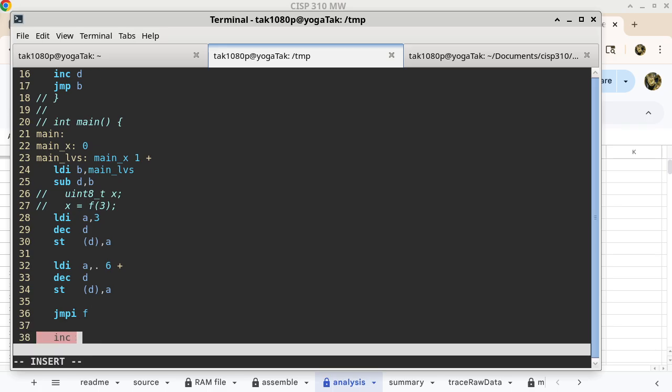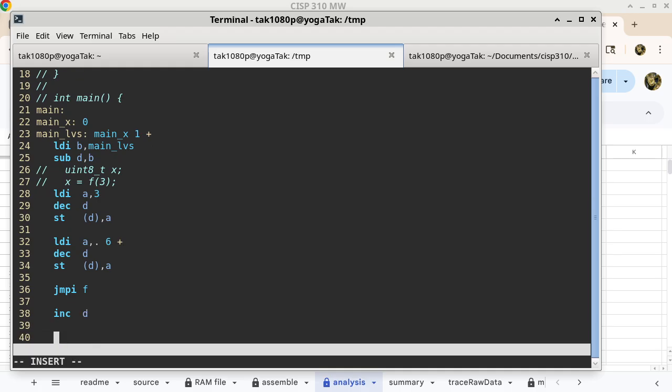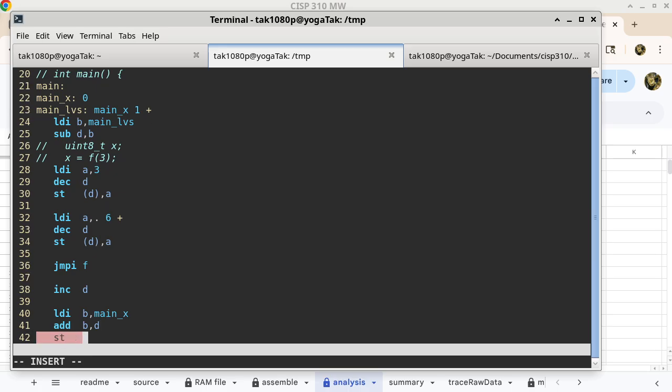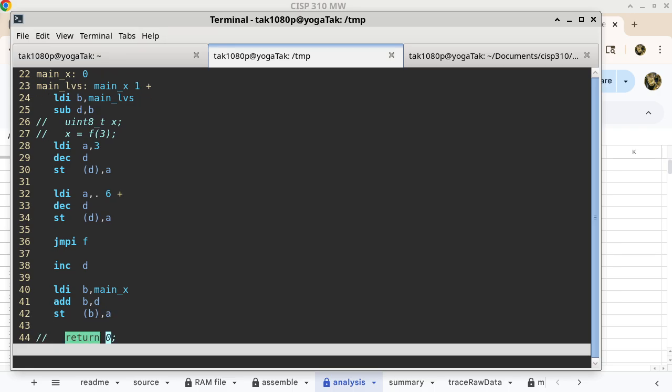When it comes back, we have to increment D to deallocate the argument that is still sitting on the stack, and then we can store the return value, which should be in register A, to local variable X. So we do LDI B because we cannot use register A. A is still containing the return value. So we do LDI B with main_X, which is the offset from where the stack pointer points to local variable X of main. Add BD, that turns register B into the address of local variable X. And all we need is a STBA that will store the return value from the function to local variable X.